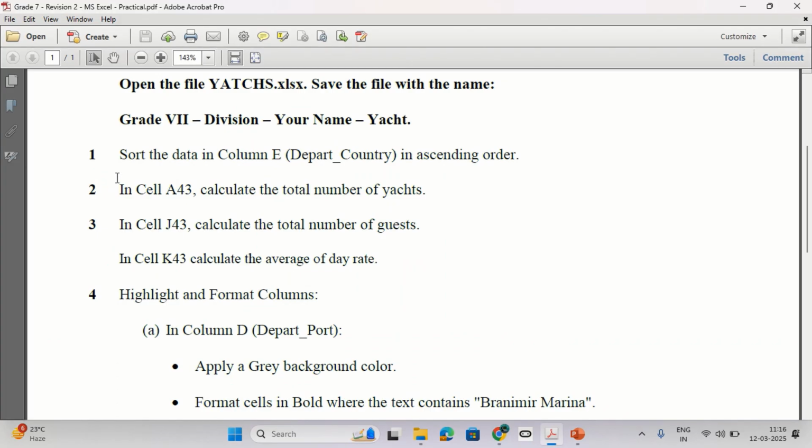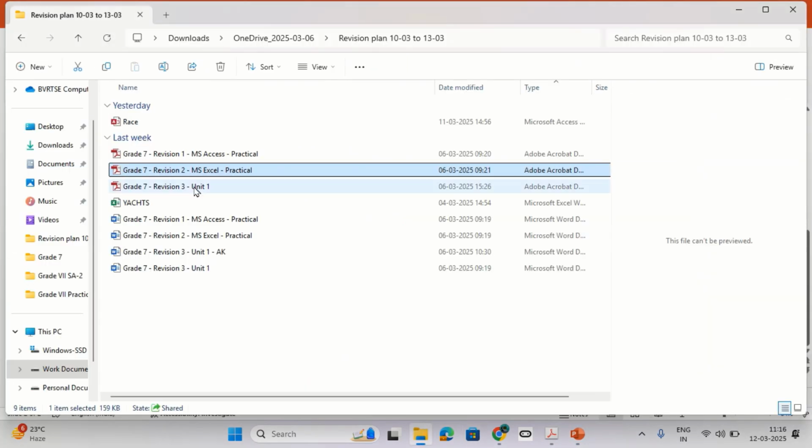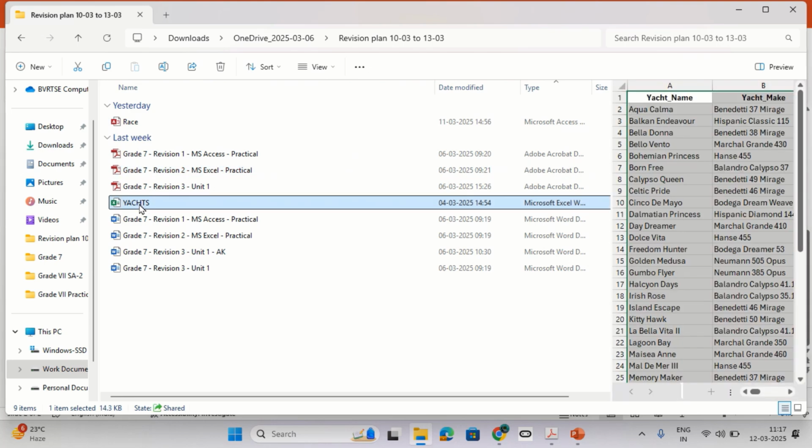Hello everyone. Let's solve the Excel worksheet and understand how we can proceed step by step. First thing, it is telling us to open a file called Yacht and save the file with the name grade 7 division your name and yacht. Let's see. You can see the file here.